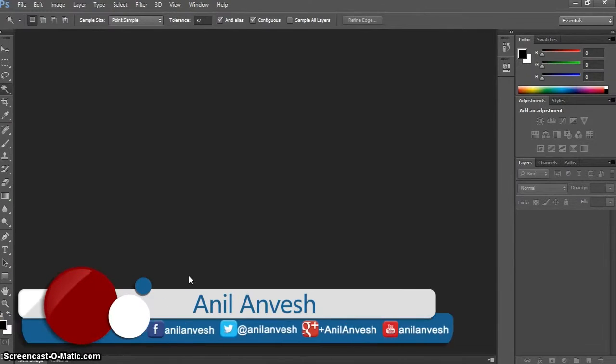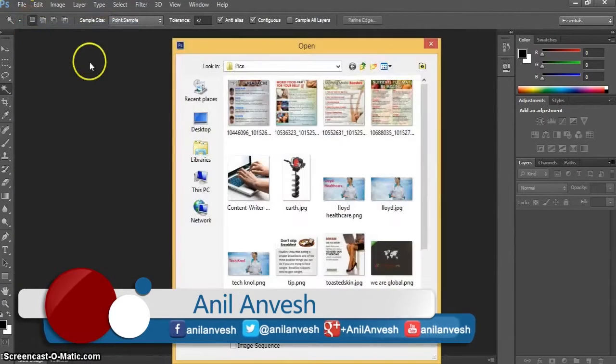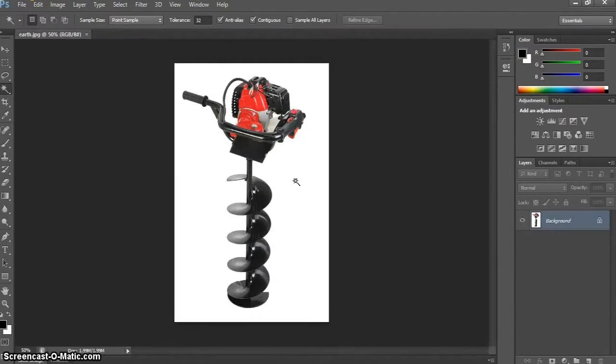In this video I will show you how to make your image background transparent using Adobe Photoshop. Open Adobe Photoshop, click on File, click on Open to open the image which you want to make background transparent. Select the image, open the file.